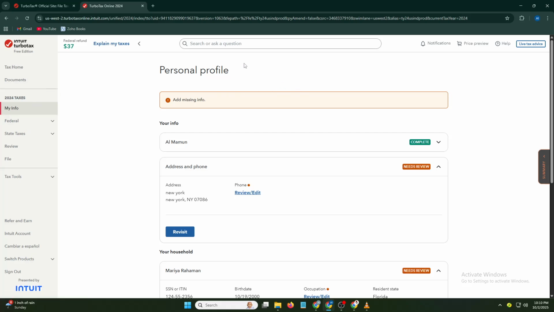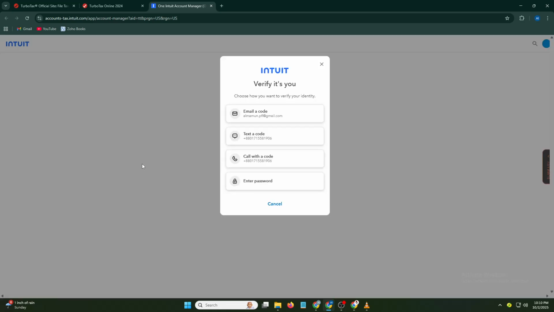From there, select Intuit Account. This will take you to your main account settings page. Next, click on Sign In and Security. This section holds all your login and security information, including your phone number, email, and password.